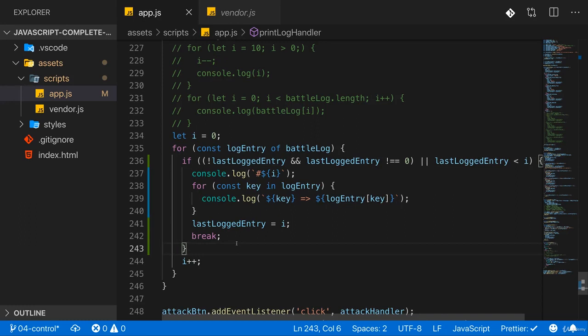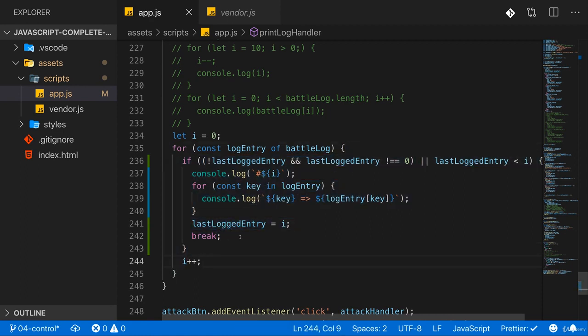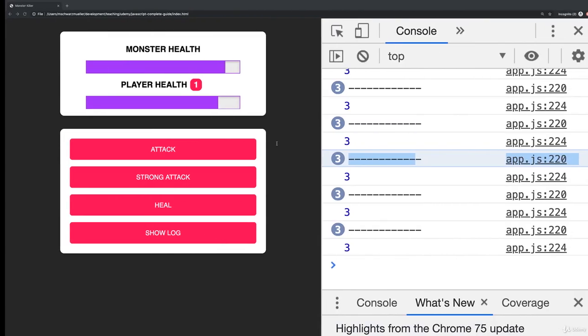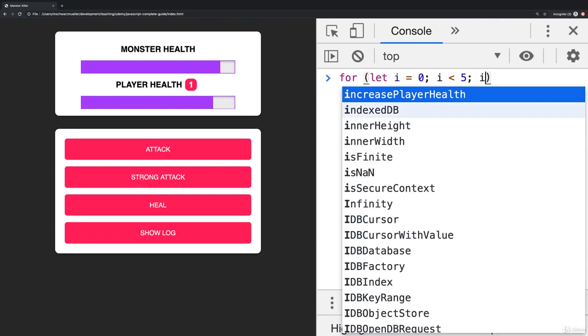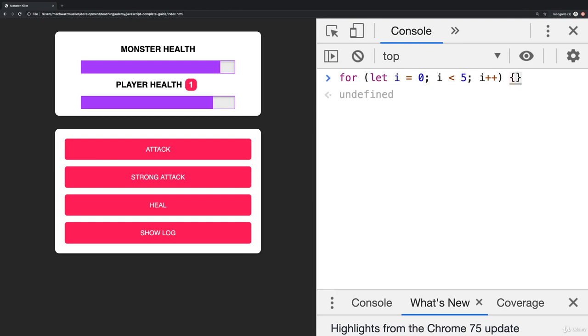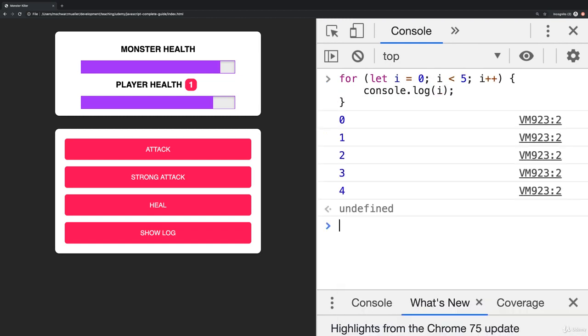The continue keyword is a bit like break. It also stops the current execution of this code in your loop, but it doesn't stop the entire loop. So instead, it just moves on to the next iteration. I can best show how it works here in the console. If we add a quick for loop here, a normal for loop with i equal to 0, i smaller than 5, and i++, let's say, curly braces, and then shift enter to write some code between. And now, of course, if I console log i here, unsurprisingly, we print 0 to 4.